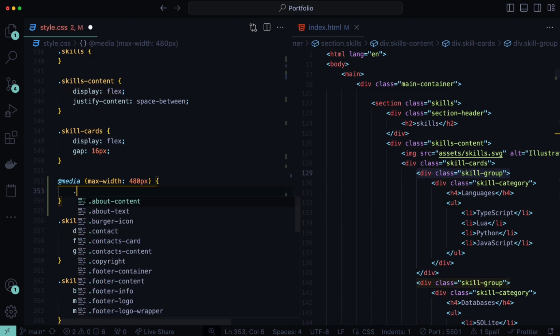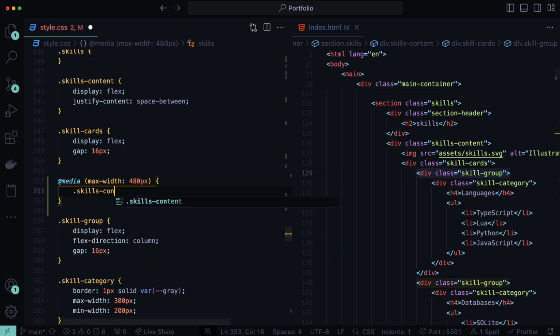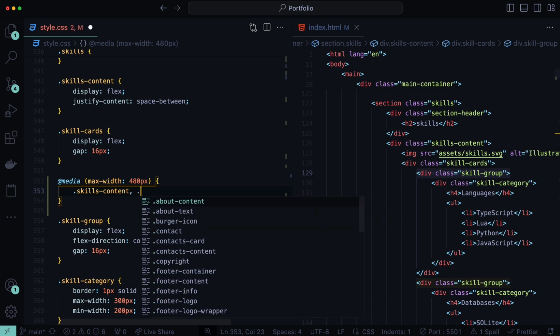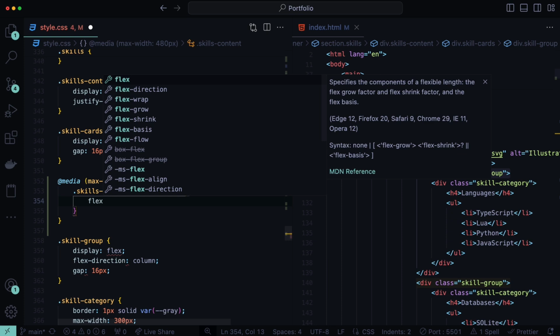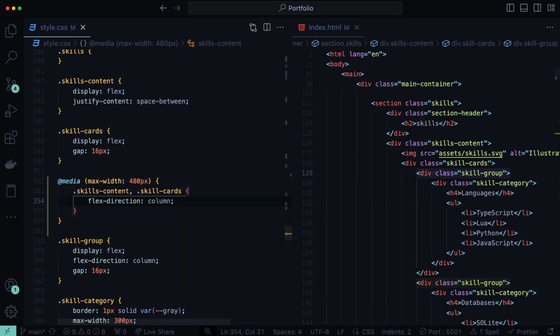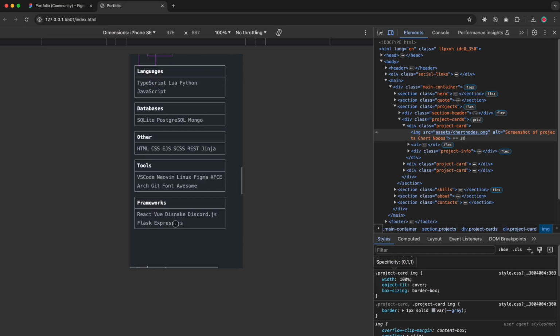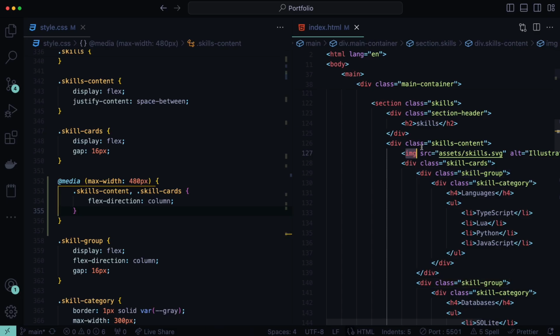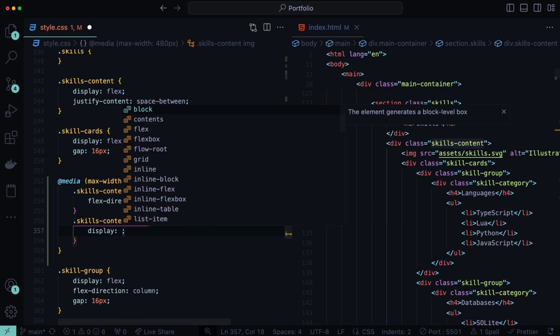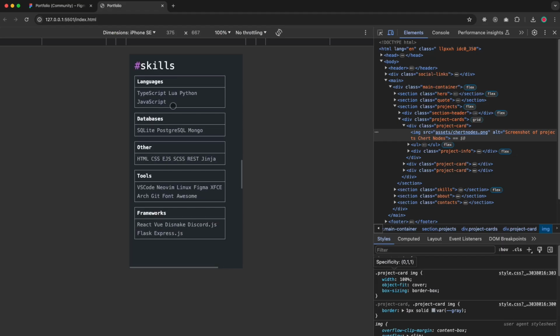And we can override that by first selecting the skills content. And let's also select the skill cards along with it. And we can set the flex direction of this to be column in the mobile view. And this will position our skills below each other instead of near each other. And we can also get rid of this image by selecting the image inside of the skill content and setting the display of this to be none. And with that we get rid of our image.